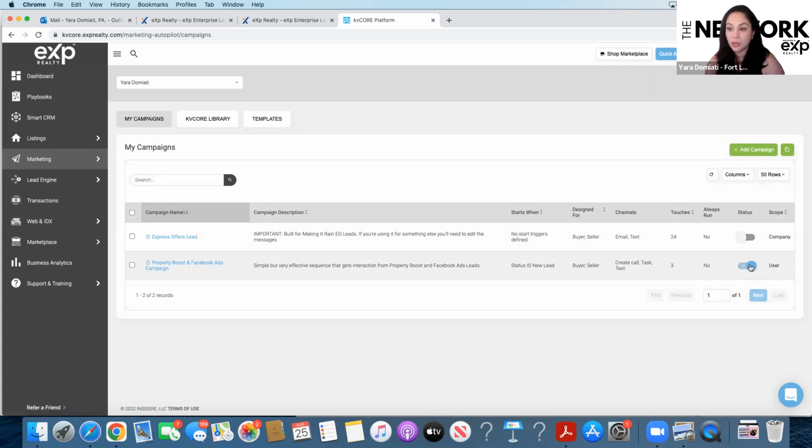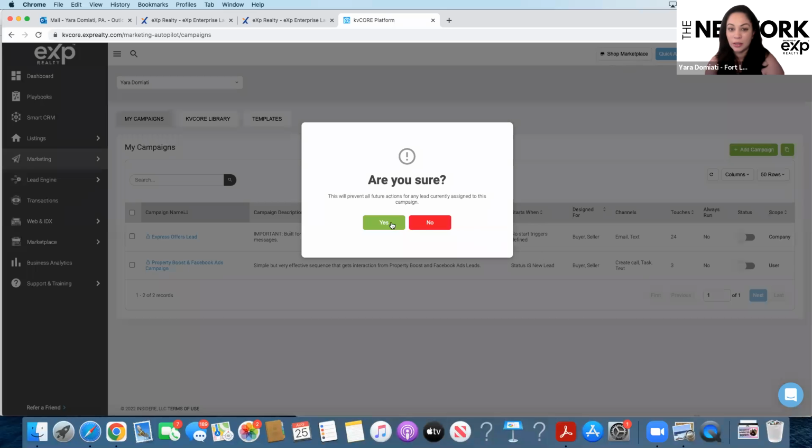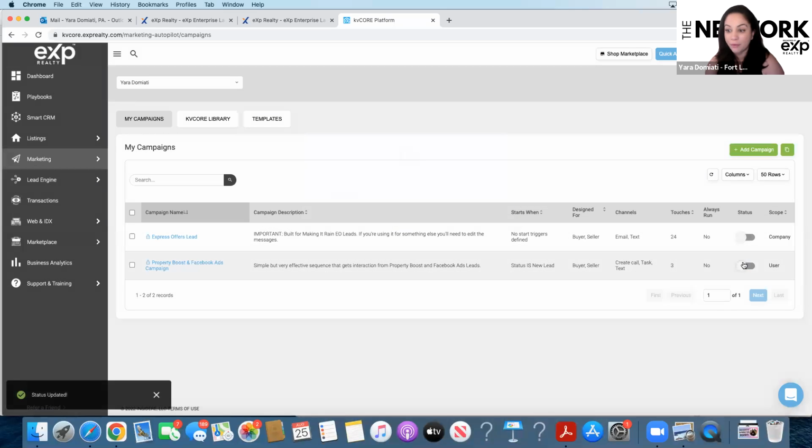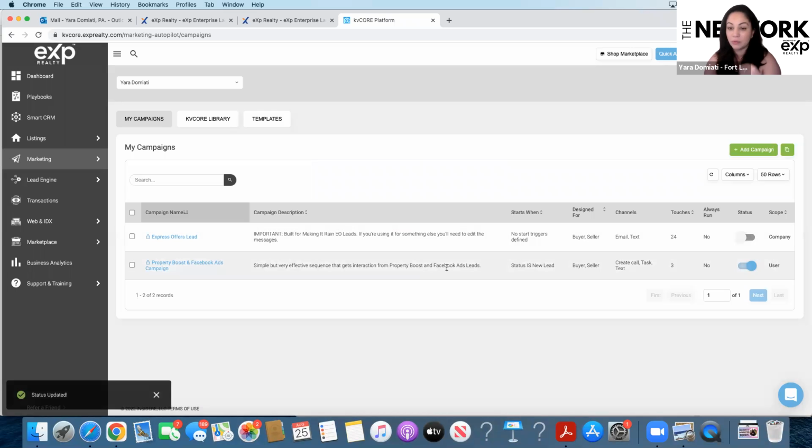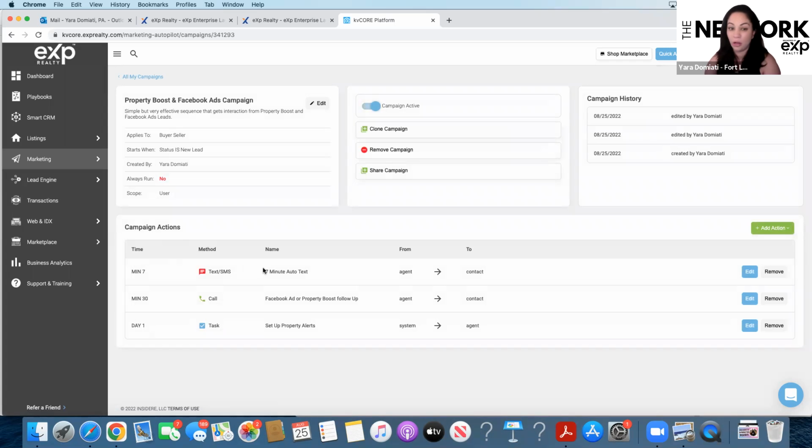The thing you need to make sure to do is it's always going to be on off. So you need to make sure that you turn it on before you run these ads. Because what's going to happen is as soon as these ads come in, if this is not turned on, they're not going to get communicated with and put on a drip. So they're not going to get the text message, the email, the call, or the task for you to call.